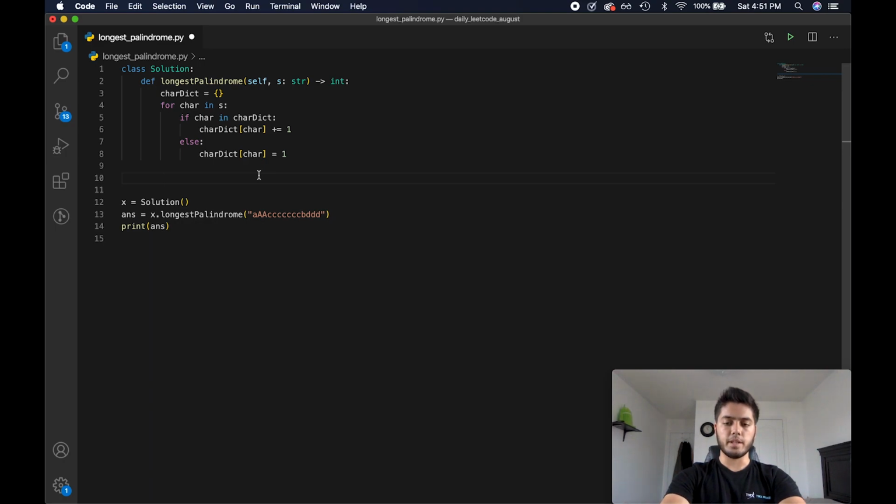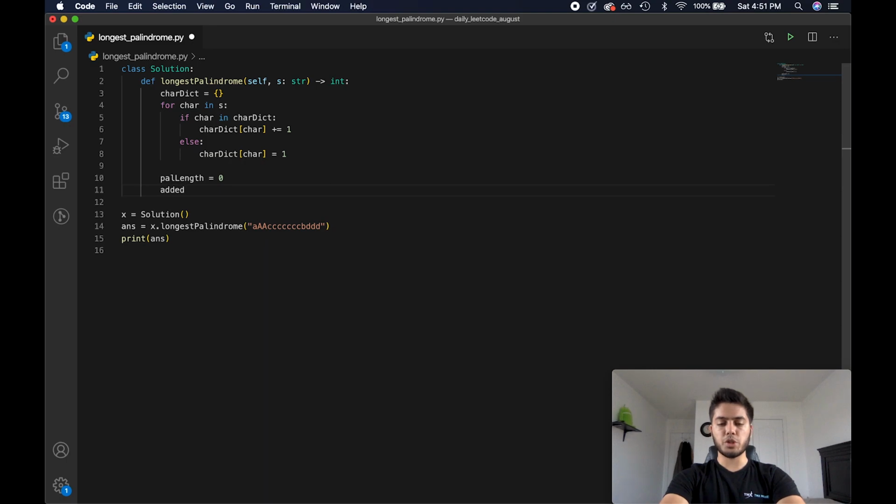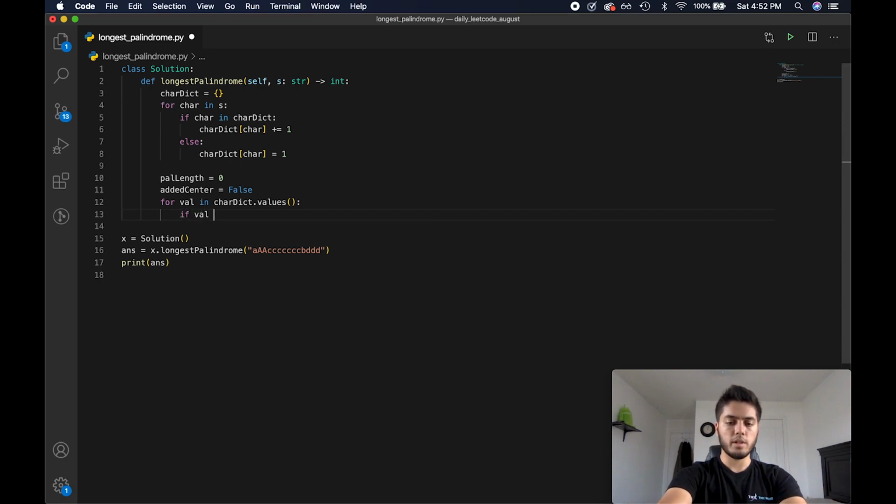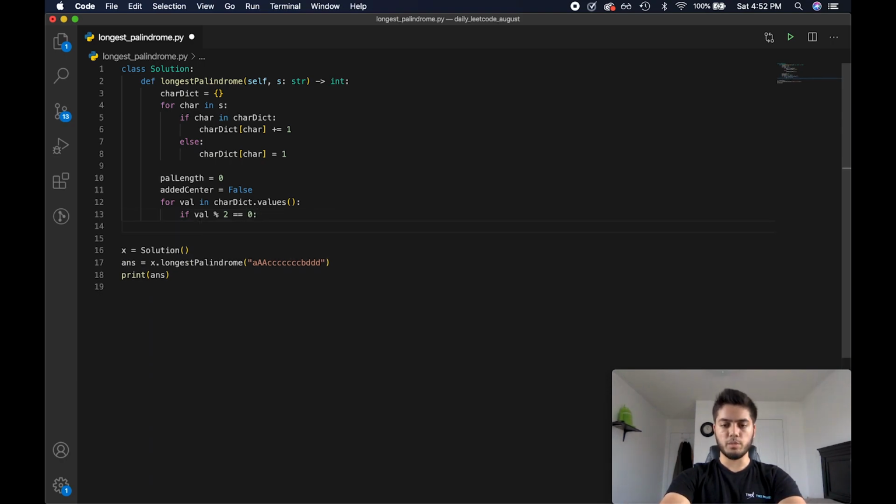Next, what we want to do is initialize our palindrome length to 0. And we need a variable that keeps track of whether we've added a character to the center of our palindrome or not. So we'll call it added center, and we'll initialize it to false. Now, as we saw in the example on paper, we want to go through all the values in our dictionary. So we'll say for val in character dictionary dot values. First we want to check if this value is an even number. So if val mod 2 equals 0, then we can right away add it to our palindrome length.